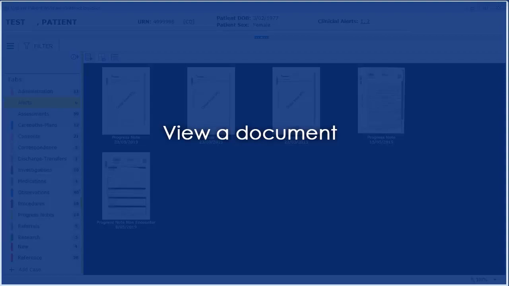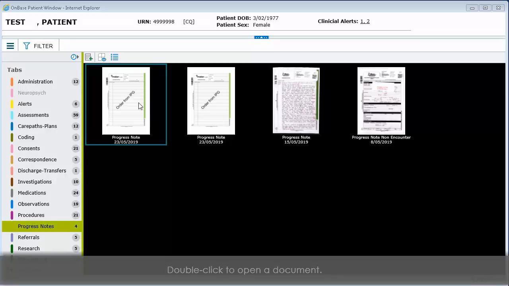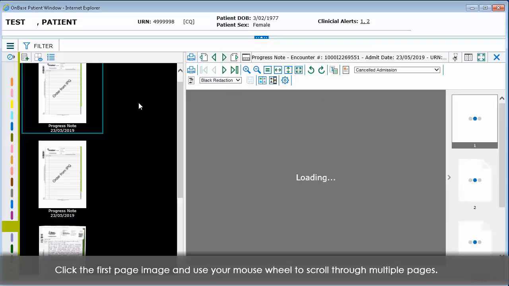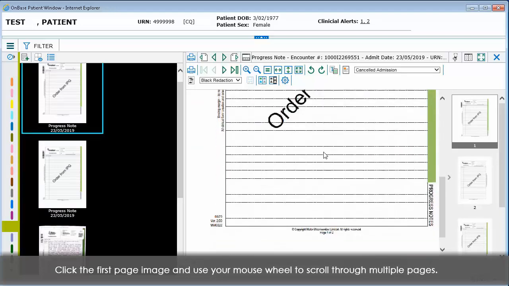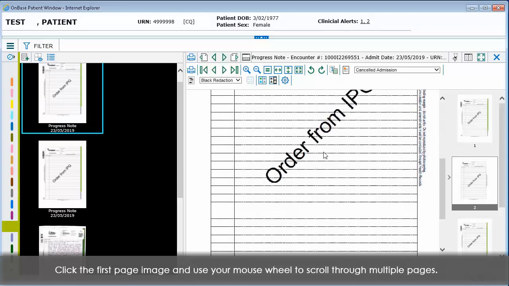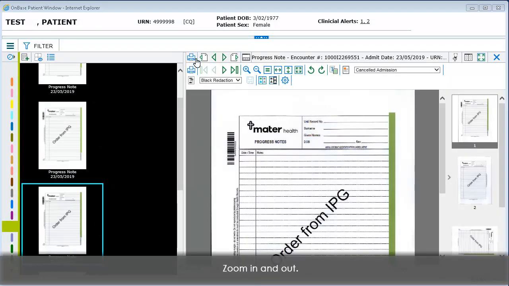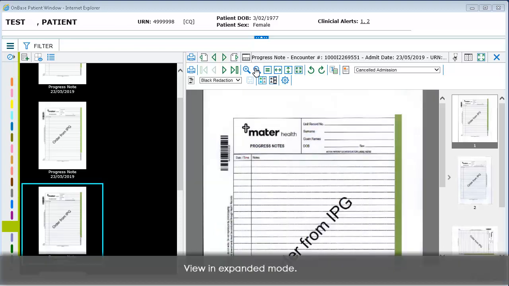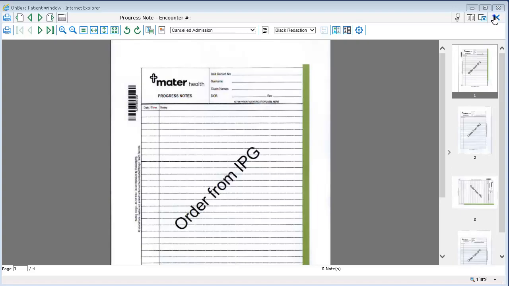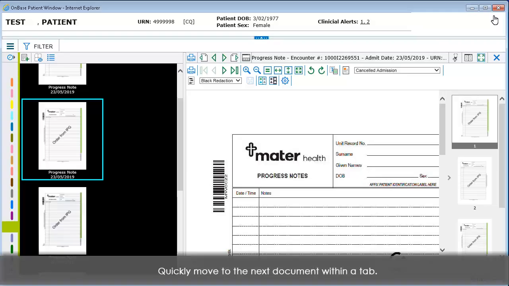View a document. Double-click to open a document. Click the first page image and use your mouse wheel to scroll through multiple pages. Zoom in and out. View in expanded mode. Quickly move to the next document within a tab.